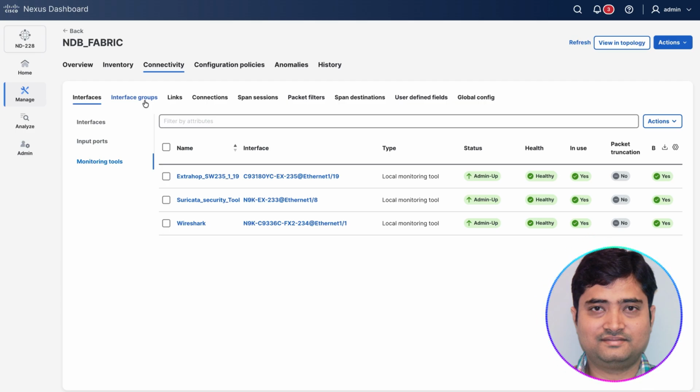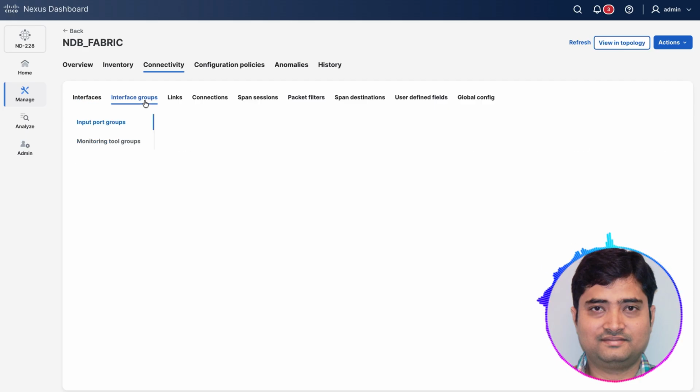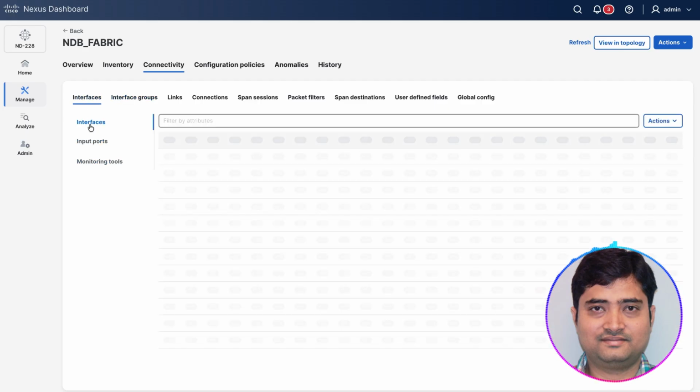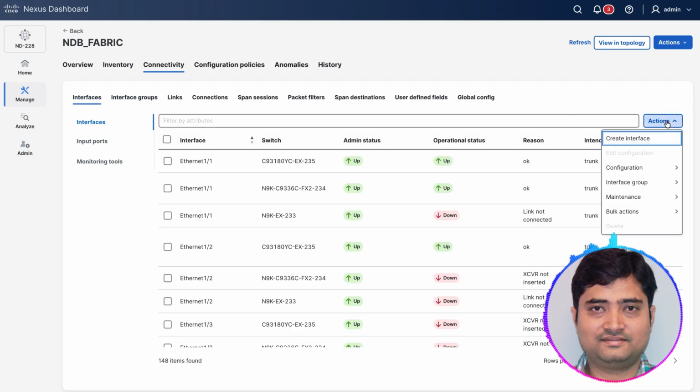And if you want to have a port channel towards the sources, in other words towards the spans or towards the leaves, or towards the tools for doing load balancing, high availability, or for increased bandwidth, or to make sure that it's fault tolerant between the NDB switches, we can always create the port channels. For that, go to interfaces and click on actions and click on interface group.